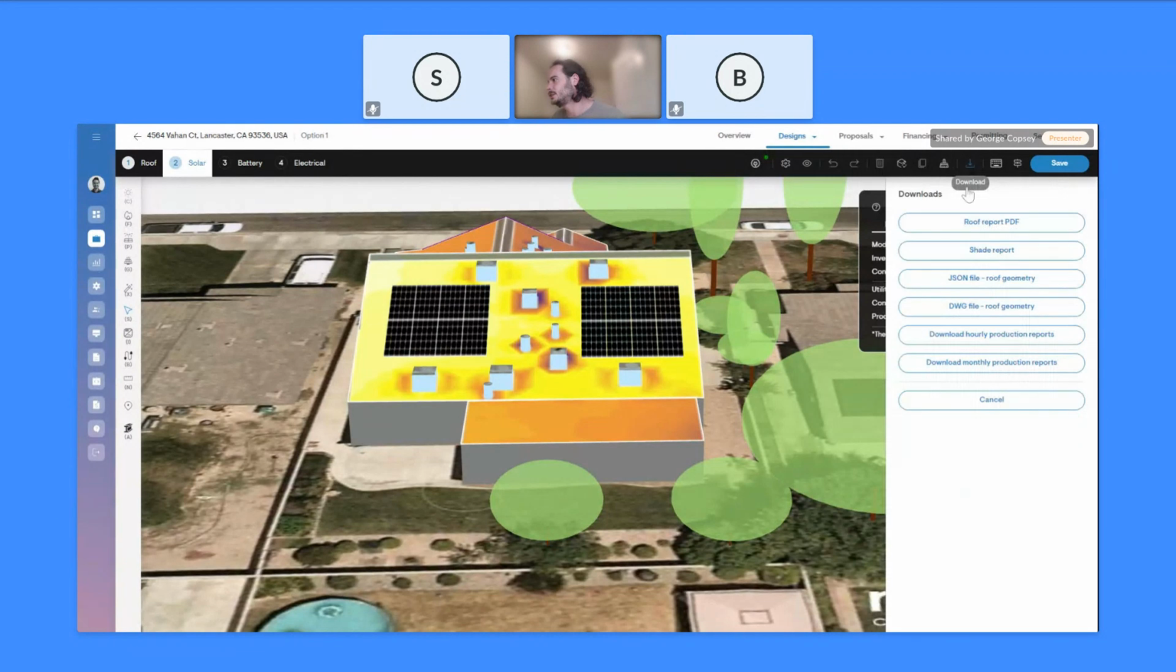In addition, you can get a JSON file or a DWG of your roof structure. So if you want to create your own permits somewhere else, that will give you a big head start. You don't have to recreate this model in AutoCAD or whichever tool you're using.